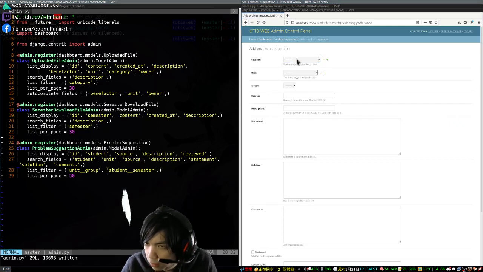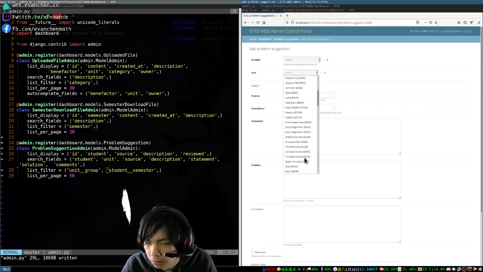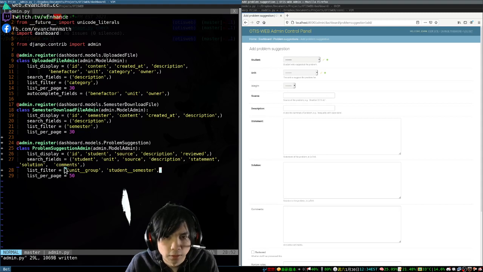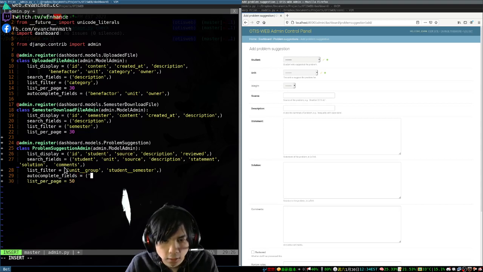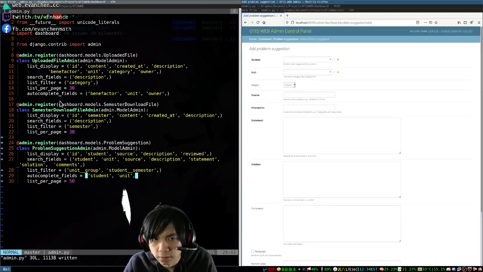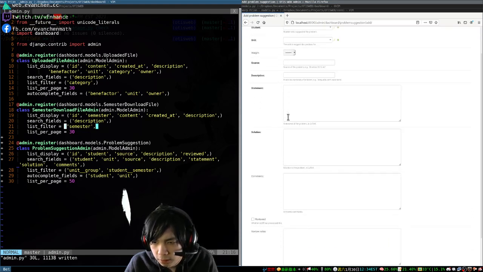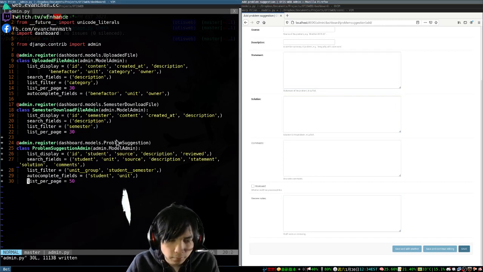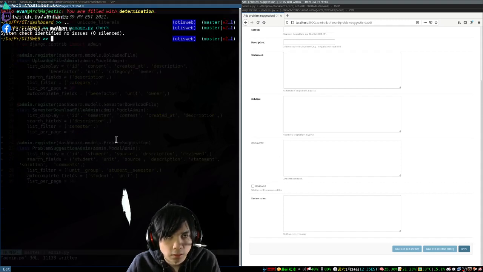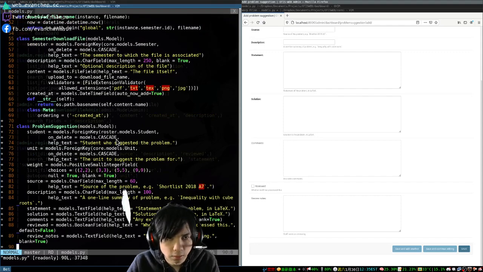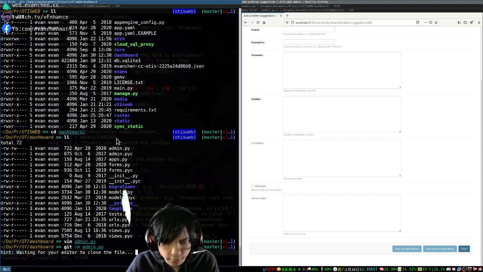And yeah, I could put a student in, I can put a unit in. Honestly, a unit should be an autocomplete field. Let's do that. Autocomplete fields equals student, unit. There we go. So this is autocompleted. Okay, great. Semester, description, content. Yeah, that's fine. So that's the admin interface.